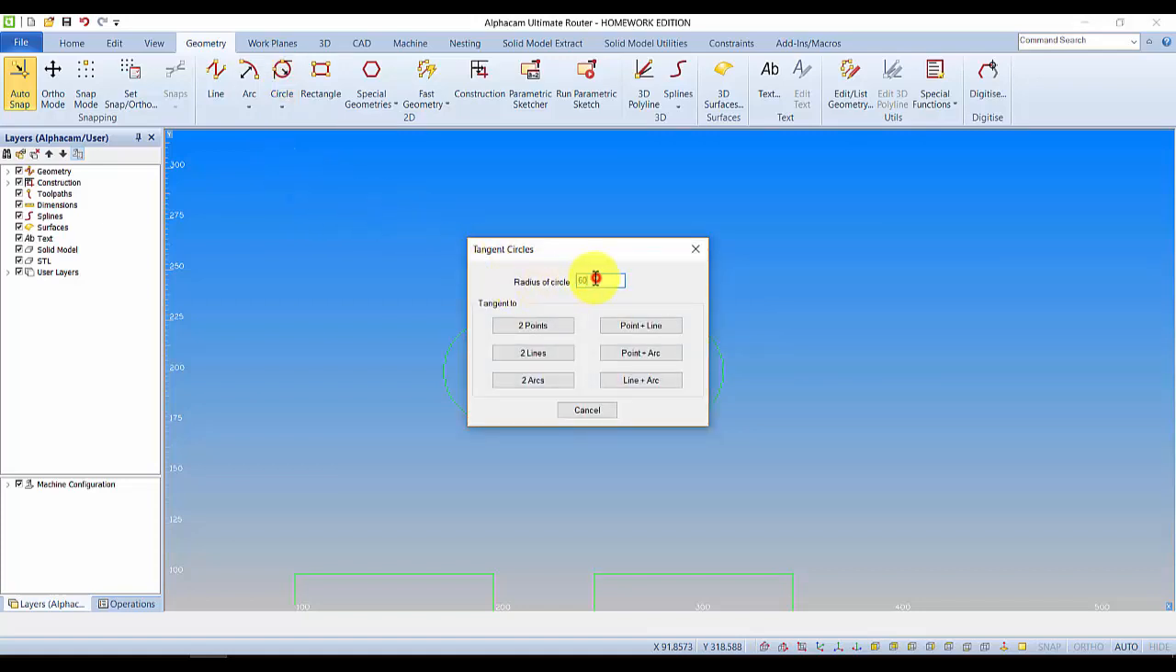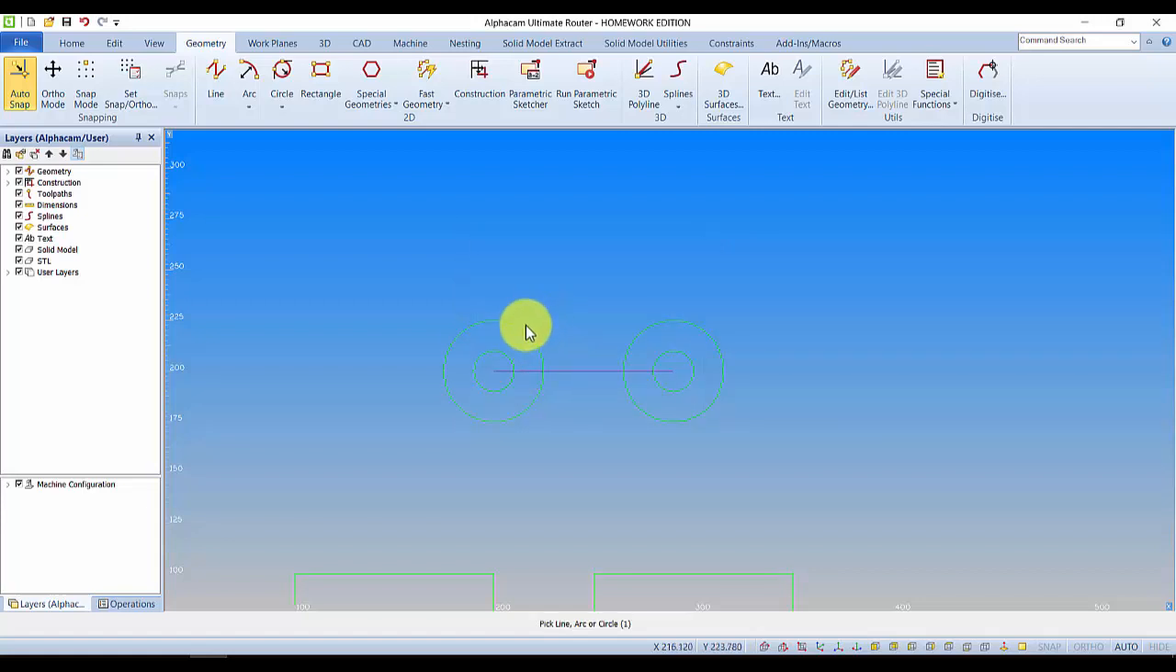The radius of the circle I'm after is 60, and it's going to be a tangent to 2 arcs. So press 2 arcs and try your best to click the 2 circles roughly where the tangential point will be. So I'm going to click that circle there and this circle here. And in grey you see every conceivable circle that will be tangential to both of those.